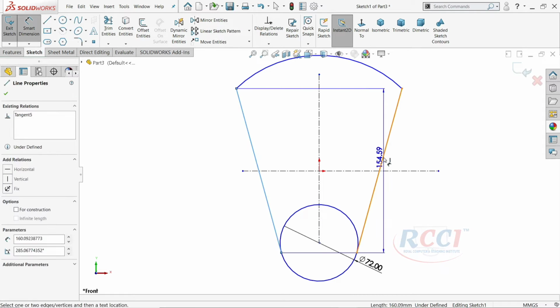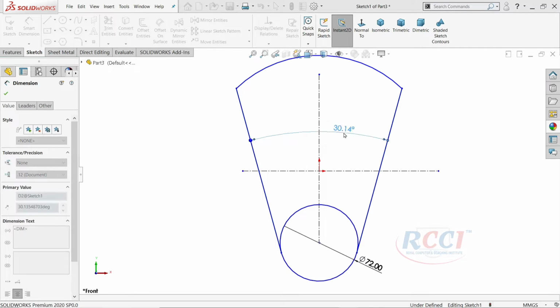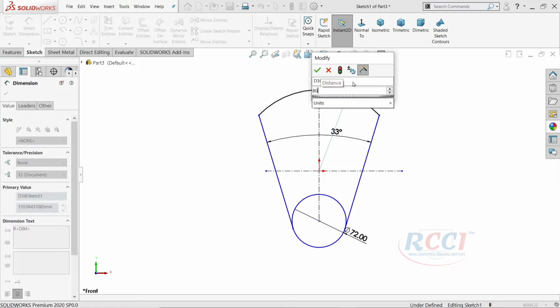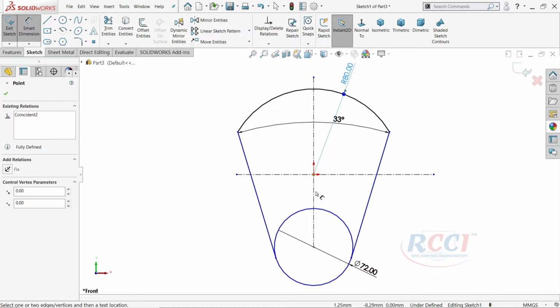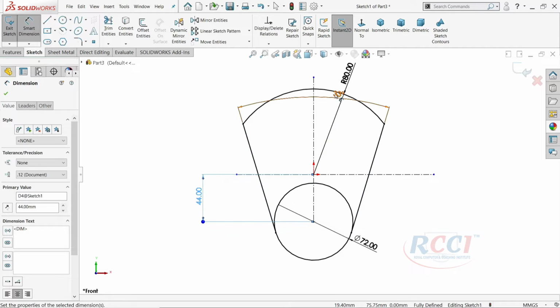Now 33 angle, radius 80 millimeter, see. Now distance from here to here it's 44. This is fully defined sketch.